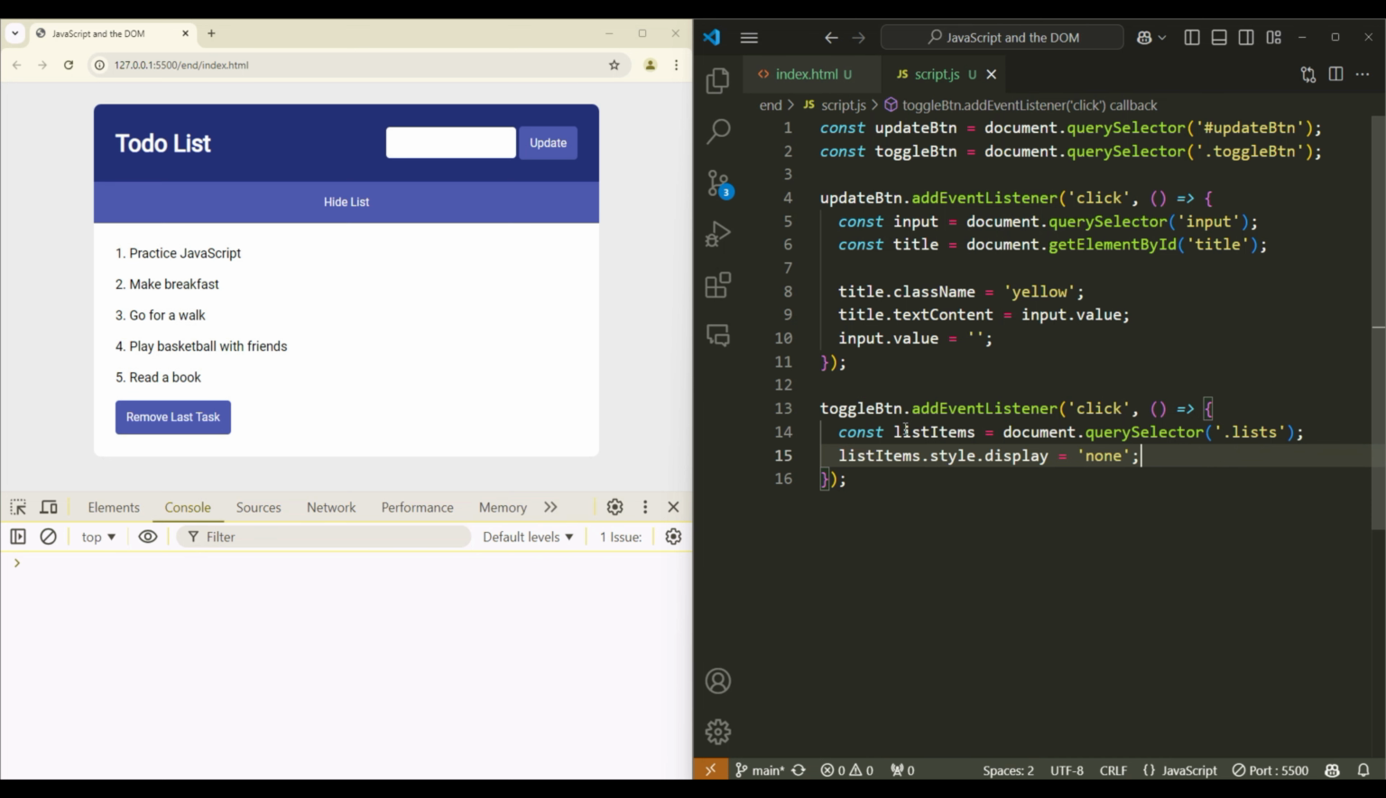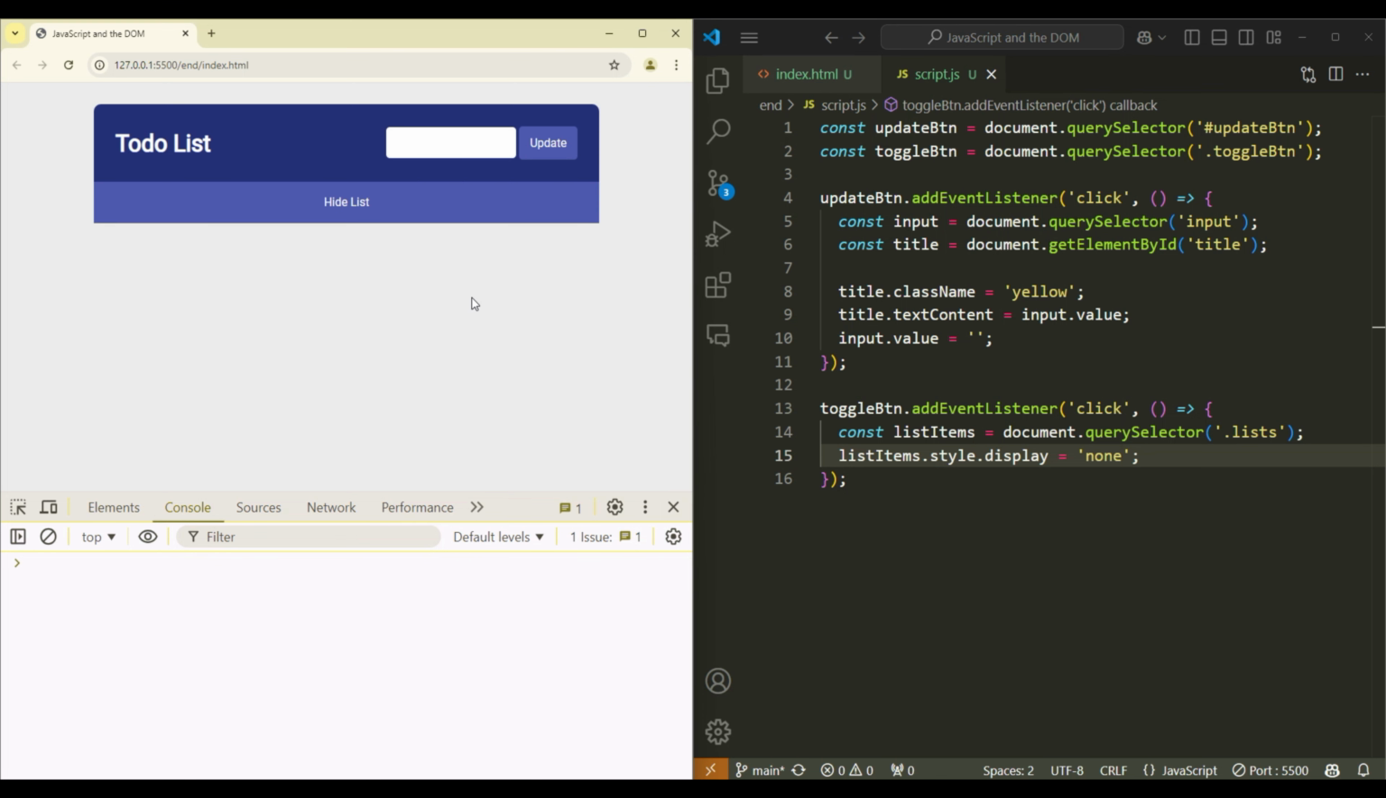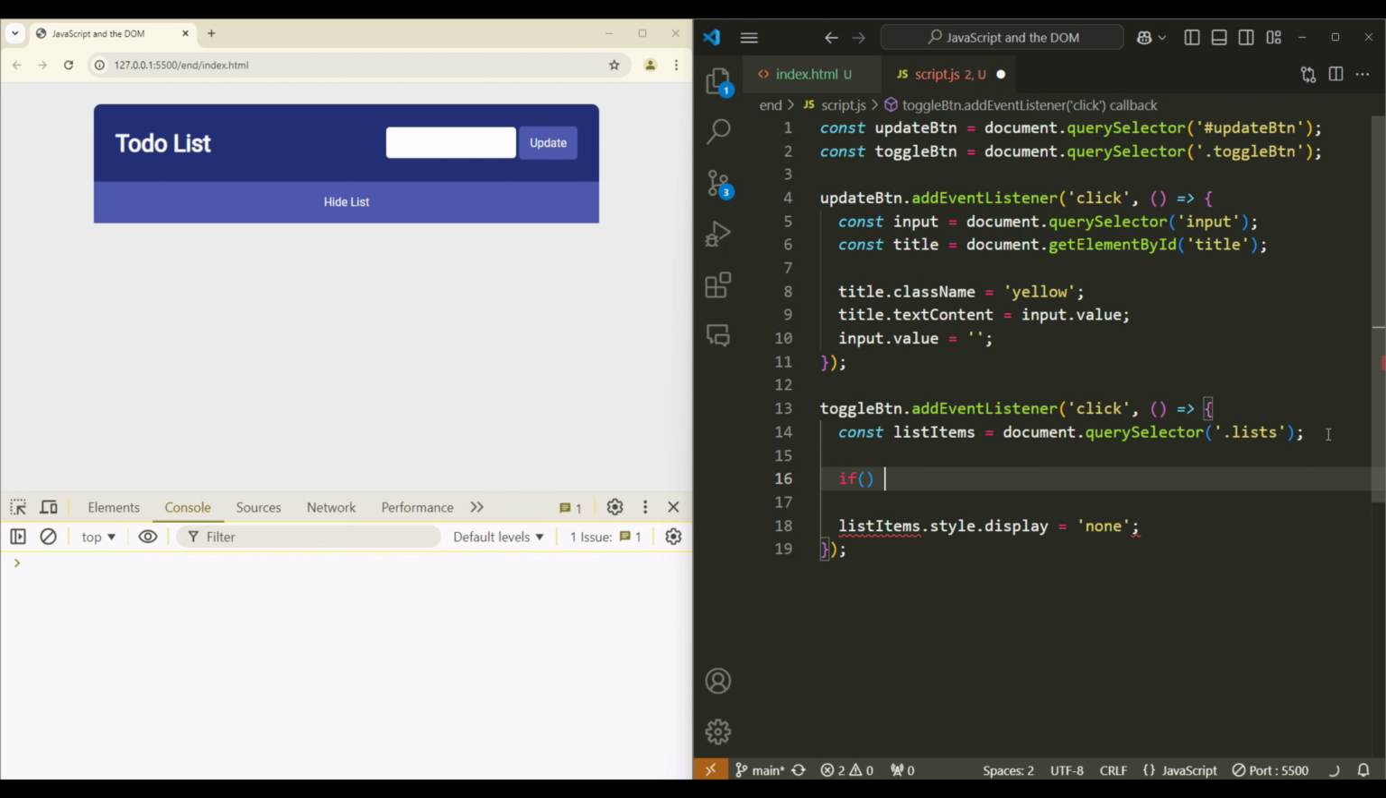Take the preview, click the button, and the list item is now hidden. Now there is no option to show the list item. What we need to do is, if we click on this button, the list item should be hidden. Again, if we click on this button, the list item should be visible. So yes, we need an if statement. So here, add if else statement.